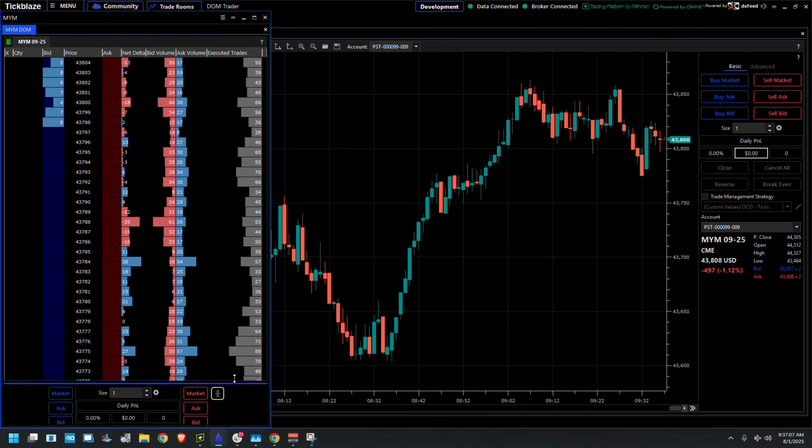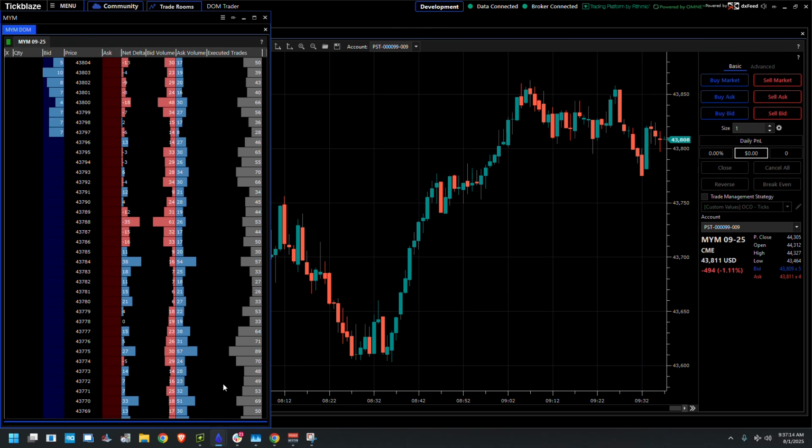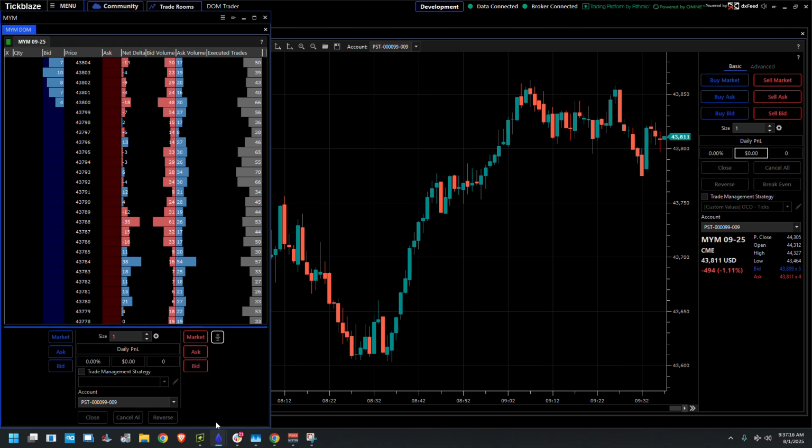Now, again, as previously mentioned, you can resize the trade pad and make it smaller or larger. You can also double click the divider and the whole thing will just disappear or reappear. That's generally my preferred way to hide the trade pad if I need to.